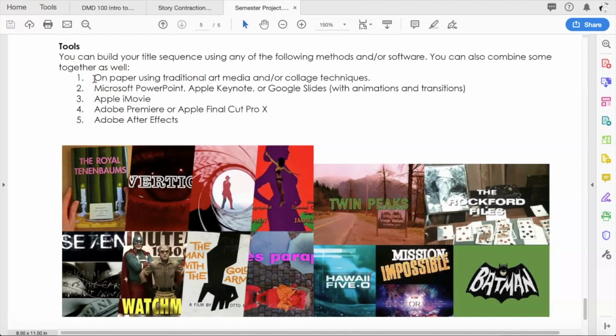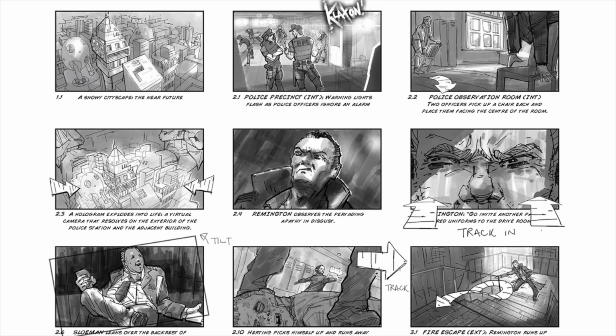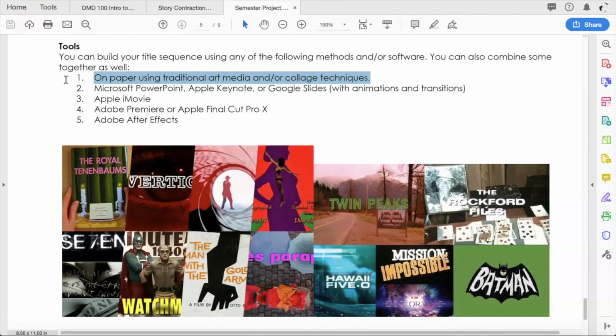Okay, so the first way that you can make your title sequence is on paper using traditional art media and or collage techniques. If you completely do not feel comfortable using any digital tools, you are welcome to do this on paper, as if you are making storyboards, basically one piece of paper per slide or per state. And I say paper, but of course something like illustration board or Canson paper or watercolor paper would probably be more appropriate, something a little more heavy duty. So you can totally do this on paper if you really prefer those types of art techniques. Of course, you will have to photograph each one so that we can see them, but that is probably the simplest way to make them in terms of technology.